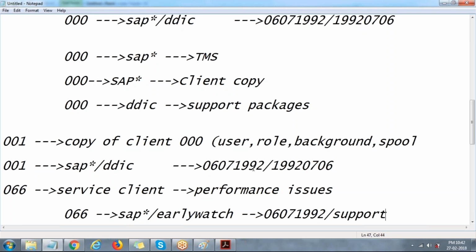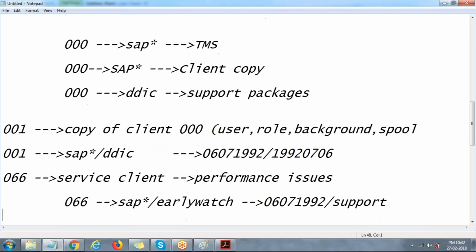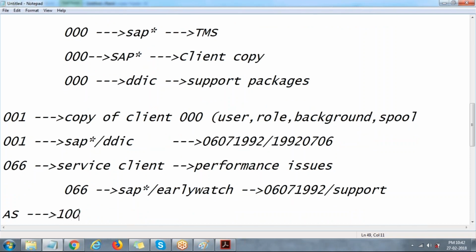Now, what is the maximum range in one application server? You can configure clients from 000 to 999, meaning totally 1000. By default you get 3 clients, so you can create 997 more. This is the maximum range available, but it is only theoretical, not practical. Practically, the maximum is around 40 to 50, which is fine enough. It is based on the database.